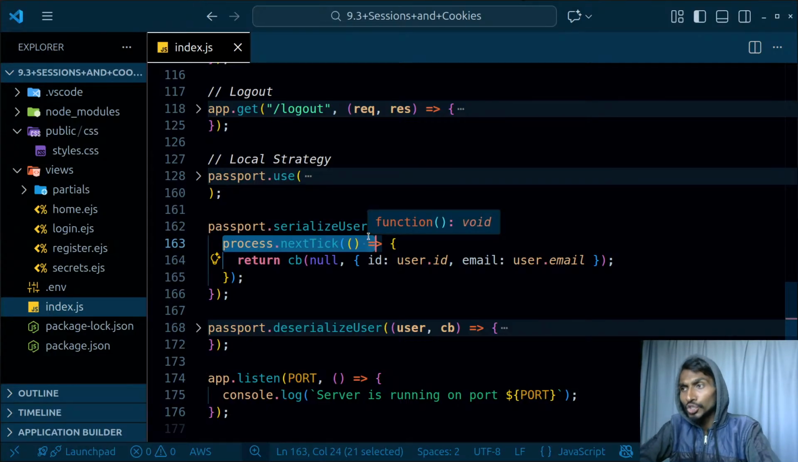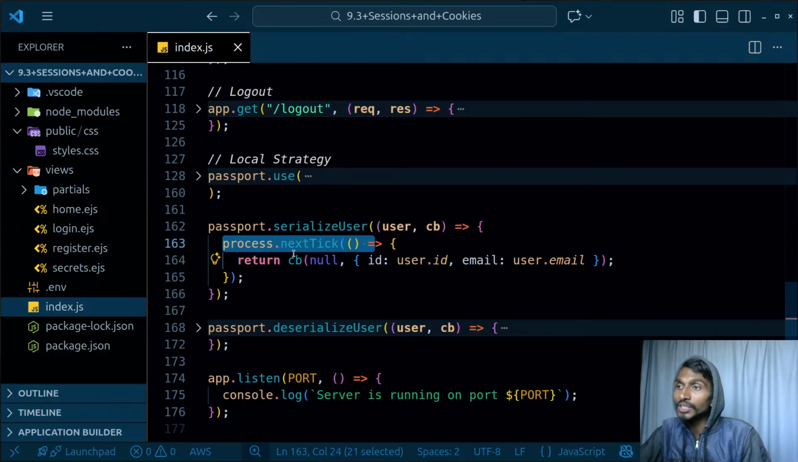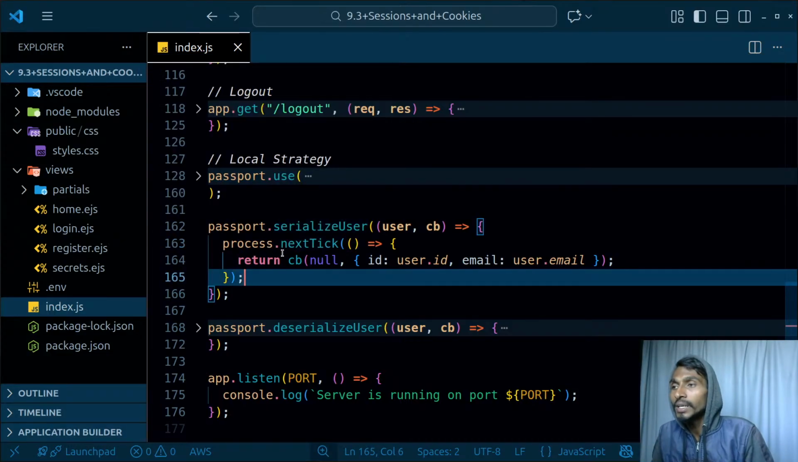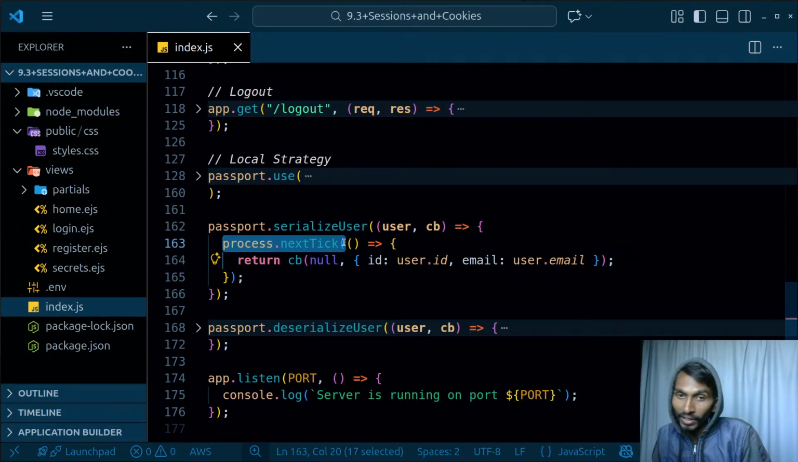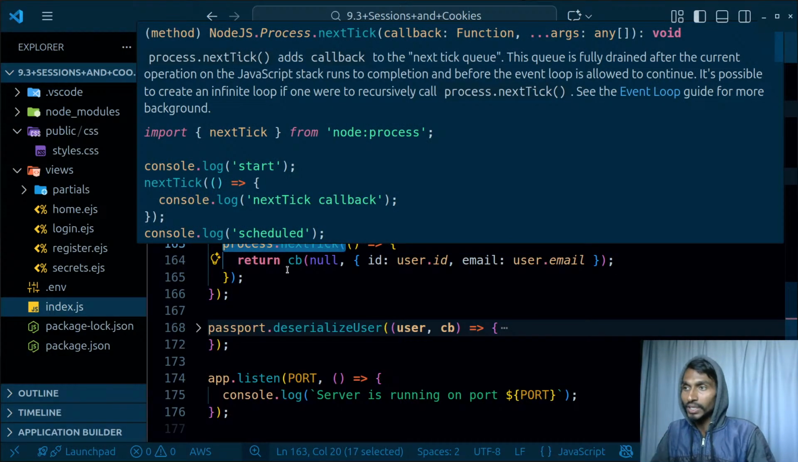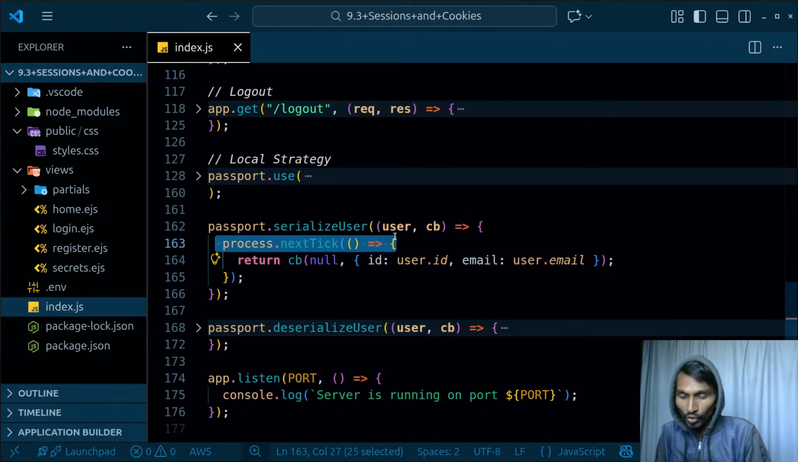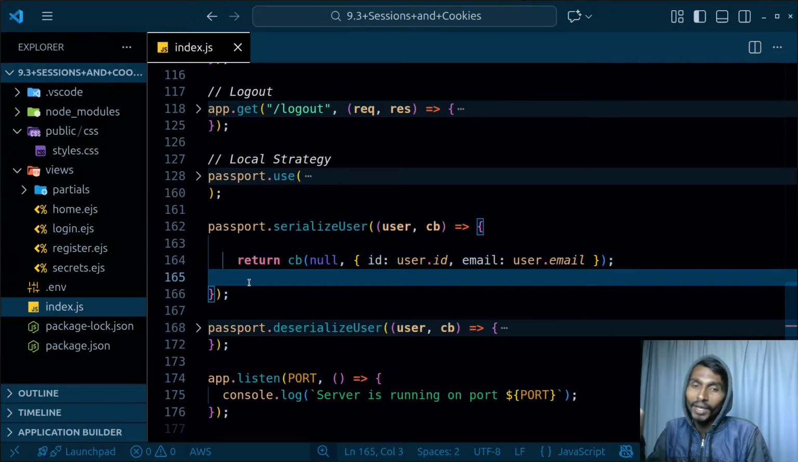Process.nextTick simply ensures that when your callback is actually returned and when serialization happens, only then serialization happens. If there is some process running, this process.nextTick will never run. It will only run when everything is done, and now the callback should be called. So this is just an extra thing. Even if you just remove it from here, nothing will happen. You can directly go on like this.